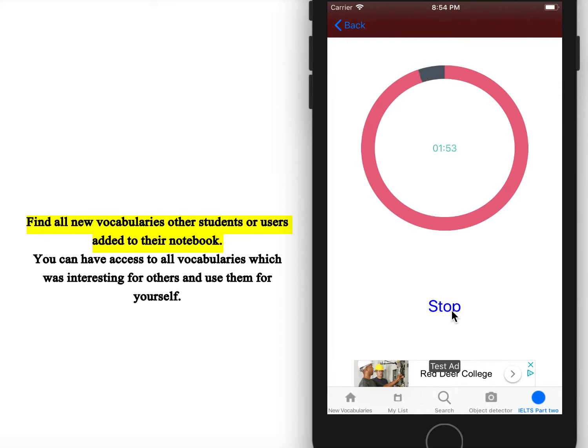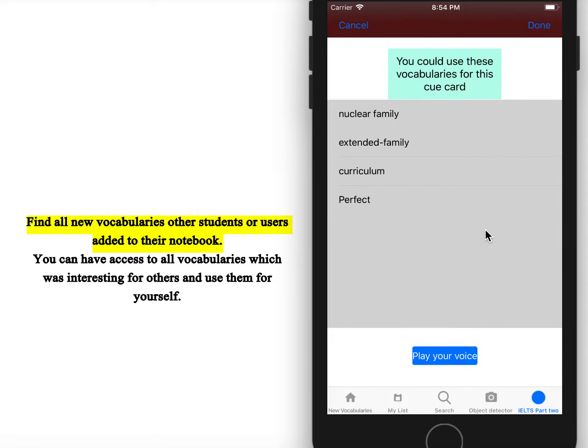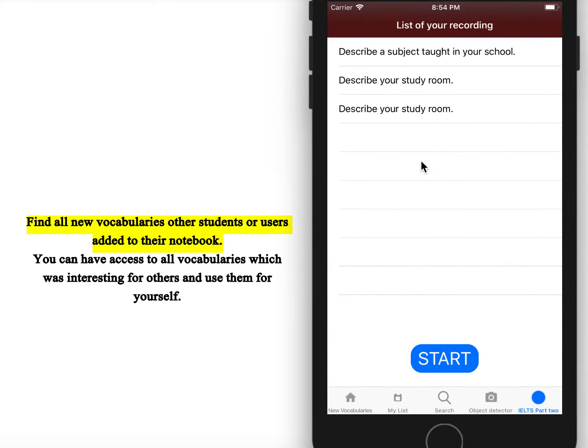When you finish, you can stop and go to the next page. On this page, all vocabulary that you could use in this topic would be recommended and shown to you. You can play your voice by pressing this button, and also by pressing the down button, you can go back to your list of recordings.